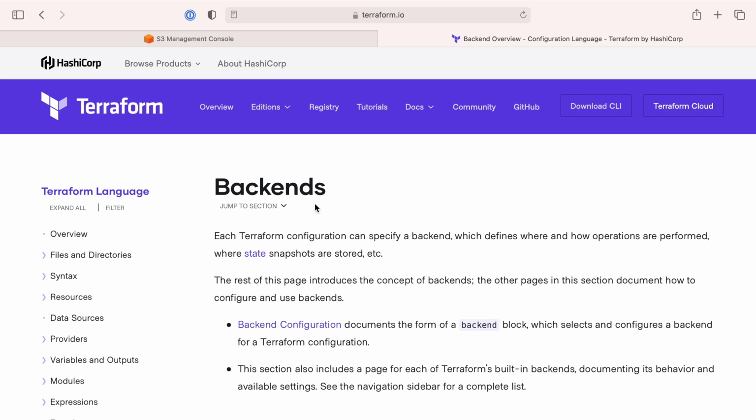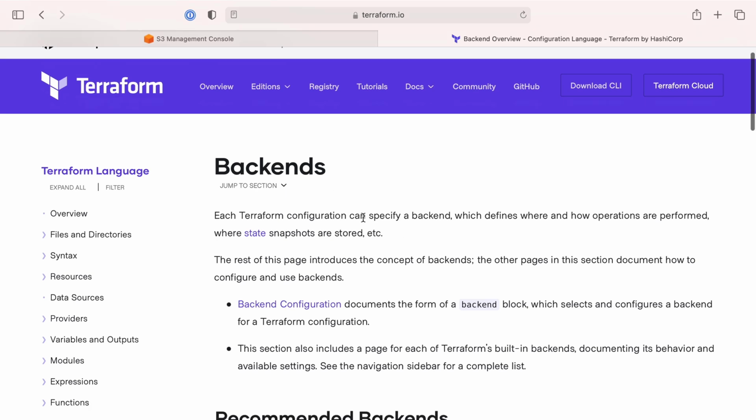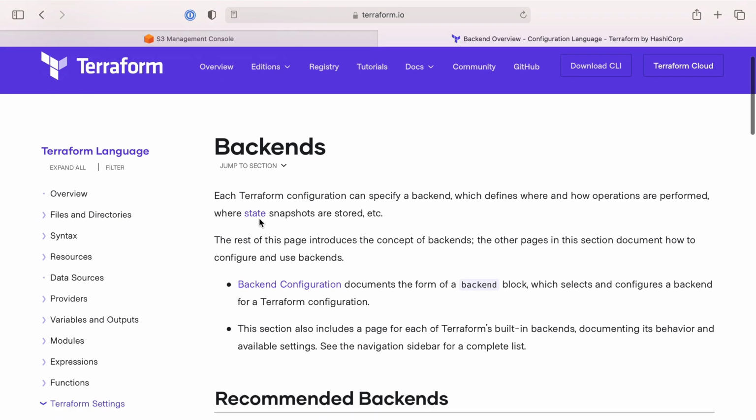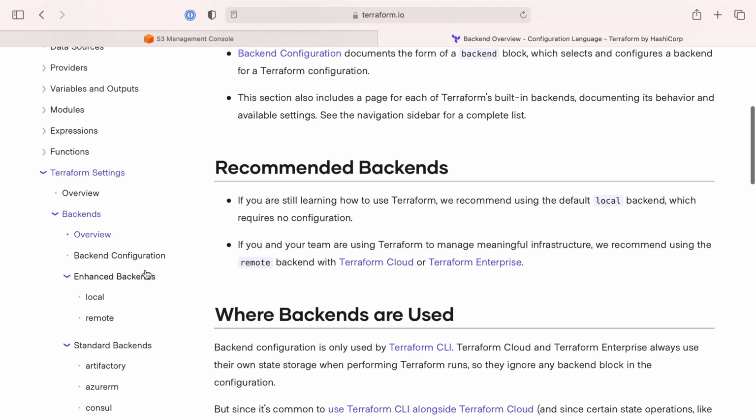So we can check out the documentation on backends real quick. Each Terraform configuration can specify a backend, which defines where and how operations are performed and where state is stored. So backends aren't just about state, but you can also have some backends run your Terraform plans and applies for you. So we can see we have enhanced backends.